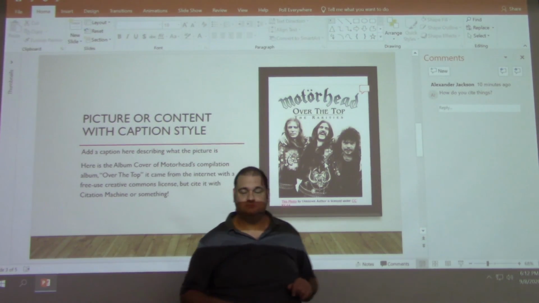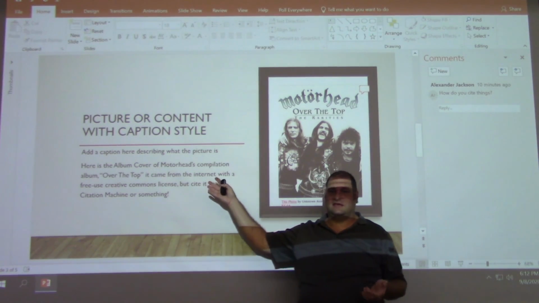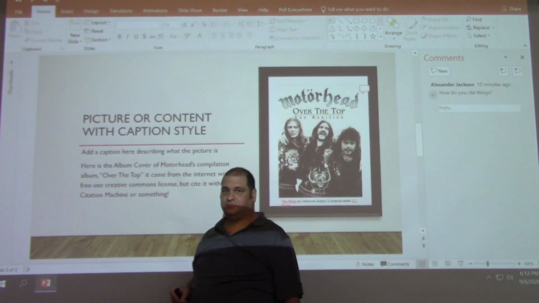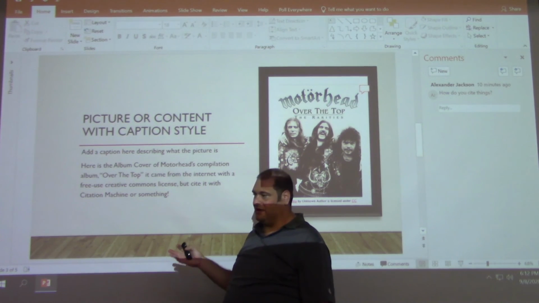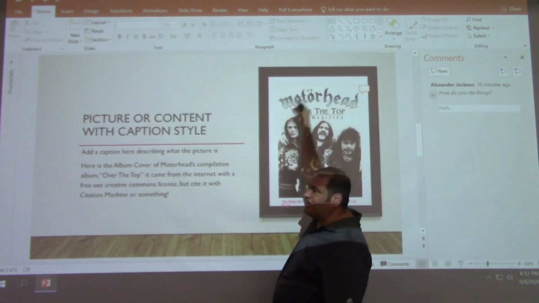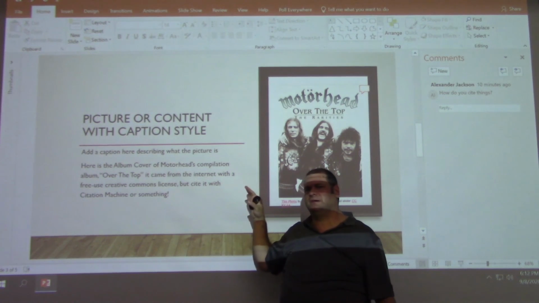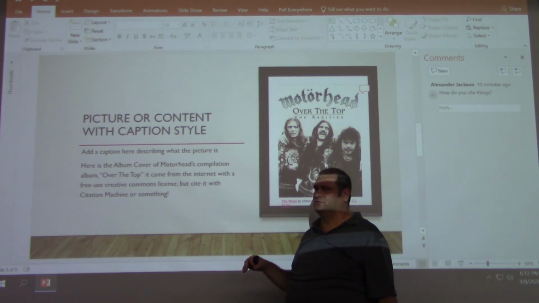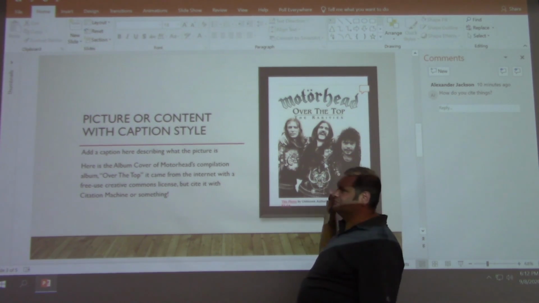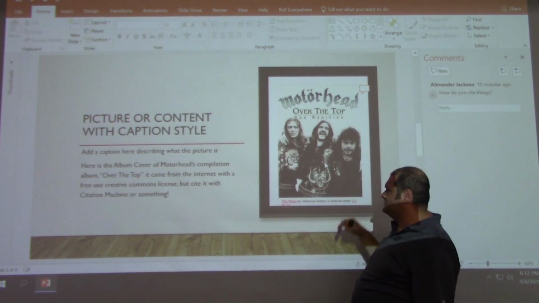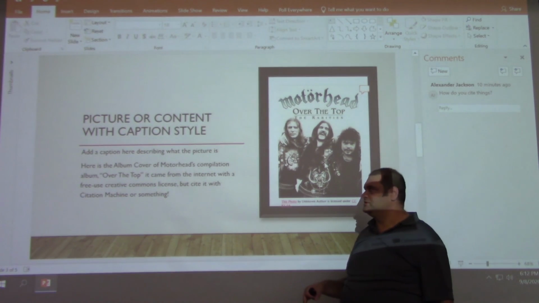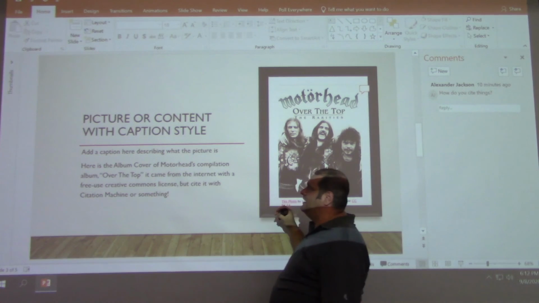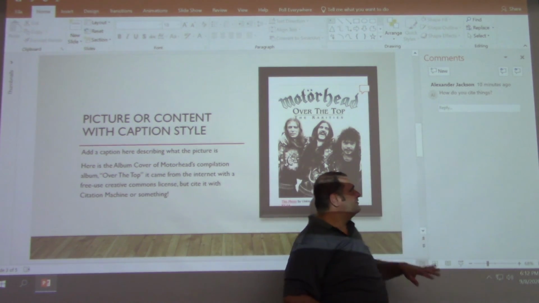Next. Here we are. This slide is a picture or content with caption style. It's the type of slide it is. The way it's laid out, it has some box where something goes. And that something could be just about anything. In this case, I found a picture of the album cover for Motorhead, the metal band, from one of their albums. And I put that in the caption, right? And I put it in the correct style slide.